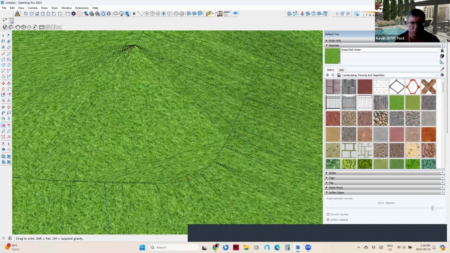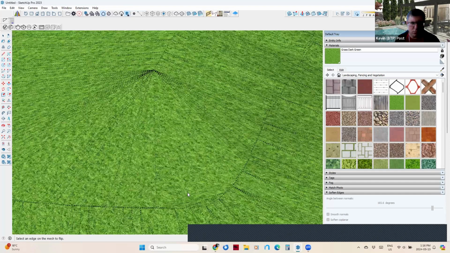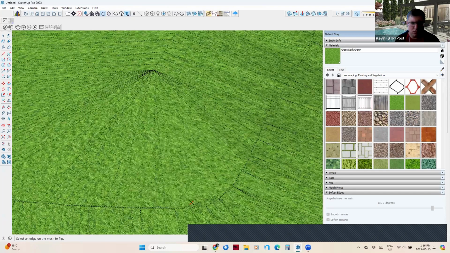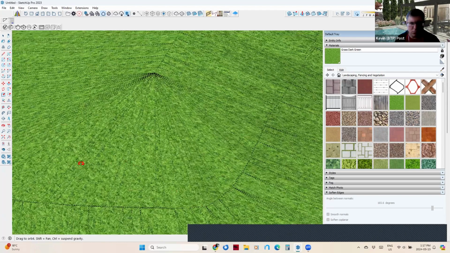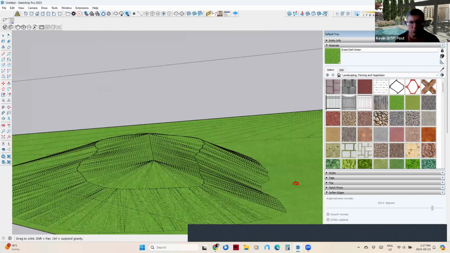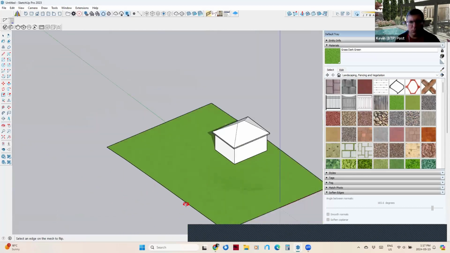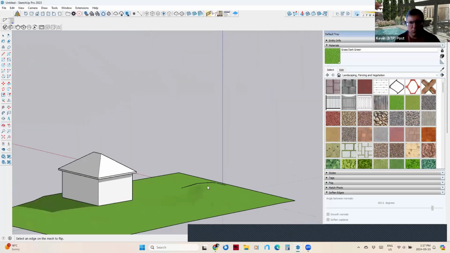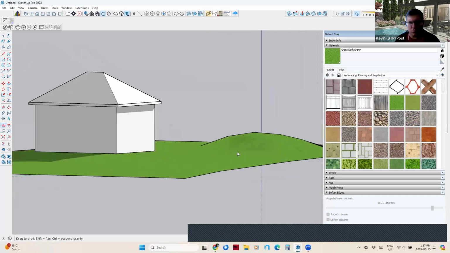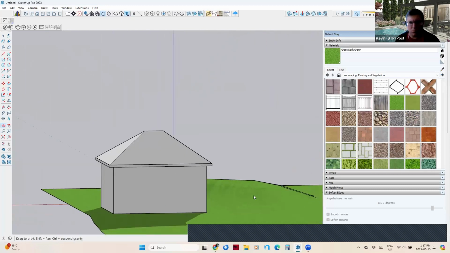Since this is a quick little demonstration tutorial, I'm just doing everything really quickly here, so it's not as cleaned up and as smooth and pretty as I normally do for mine. So there you go. We have a nice little berm there. Now onto the one that goes on the hill.